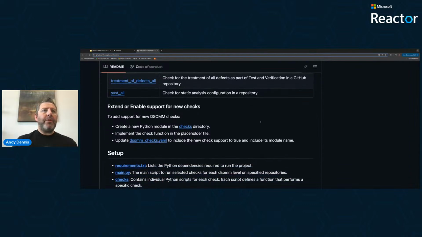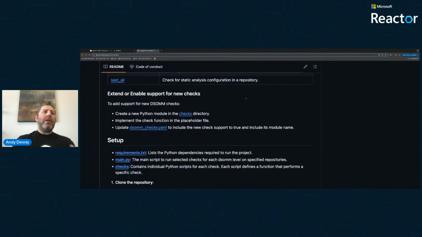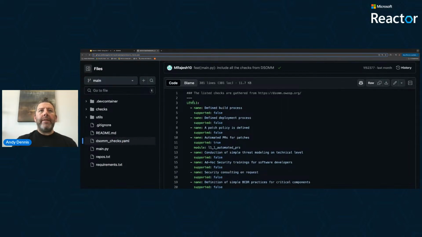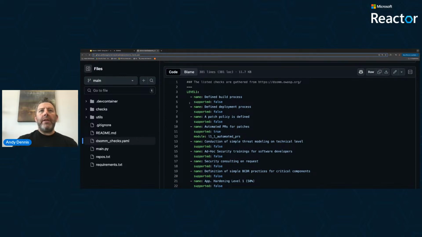To extend or enable support for new checks, you can create a new Python module in the checks directory, implement the check function in the placeholder file, and then update this DSOMM-checks.yaml to include the new support set to true. And if I click on this, you can just quickly see what this looks like. So we've got all the levels listed here, and then you can just add them in. So if it's not currently supported, it's set to false. If it is, it's set to true.